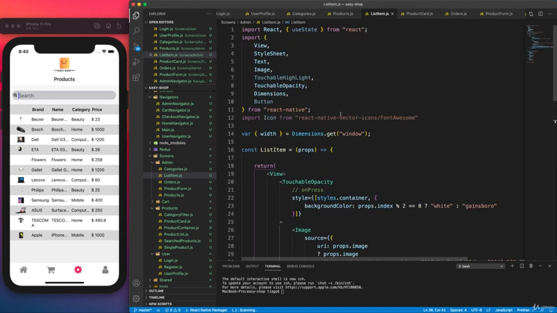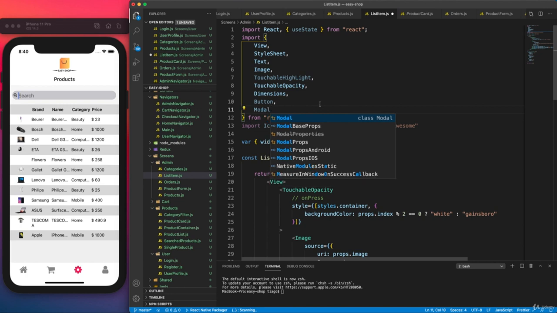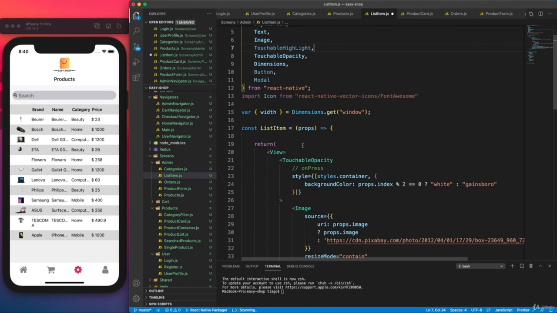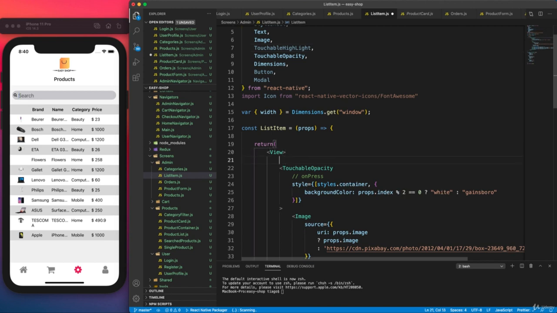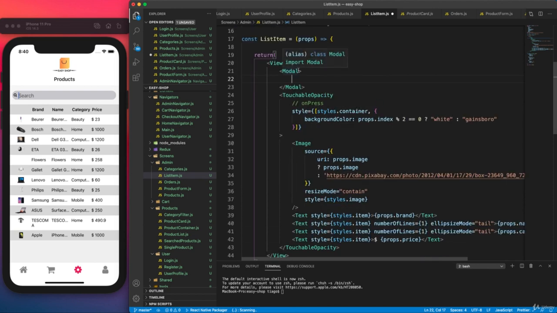So go back to our list item. First, we come to our React Native imports, and we have to import also the Modal. And then we have to open the modal before our touchable opacity inside of our view. So we say Modal. And now we can start to configure our modal here.